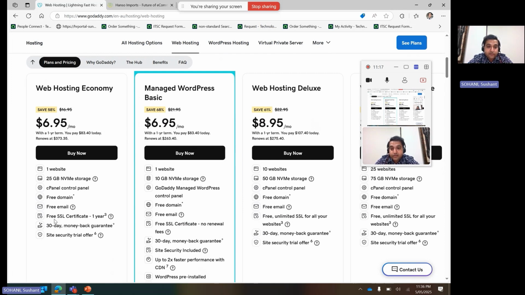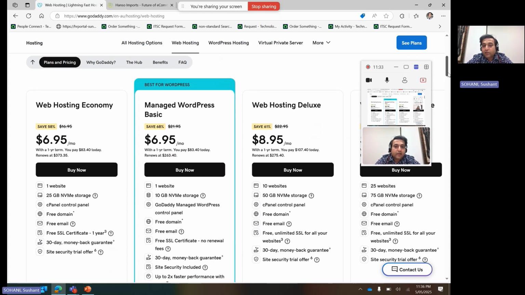One correction: free SSL certificate. It's a site security layer. I think I said something else earlier. Obviously, sorry for that. Once you go to the managed WordPress basic, it shows you what you get with it. Either you have the option to pay monthly, $6.9.